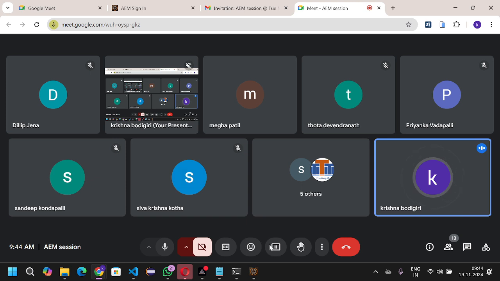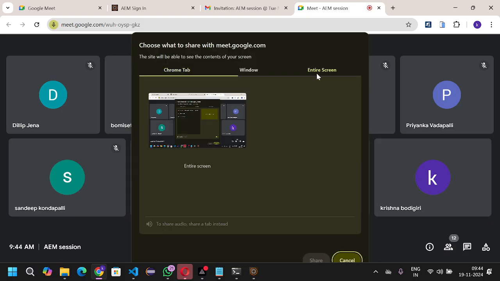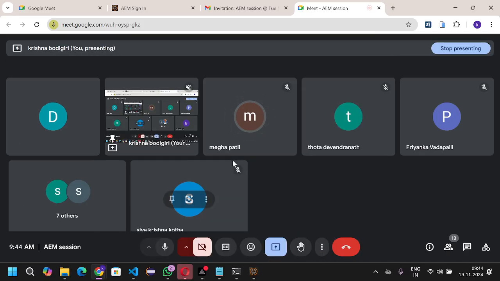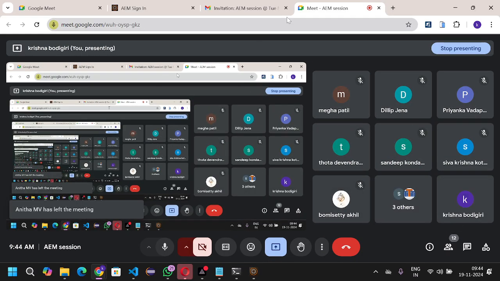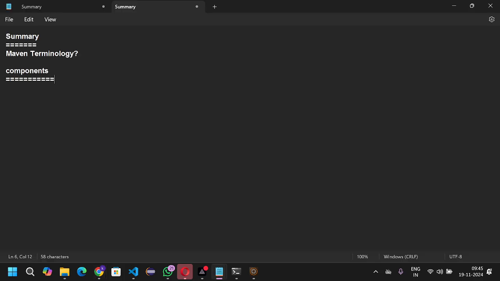Okay, I will share my screen. Last session we discussed the Maven tool and Maven terminology, and how to set up the project in our local. So these are the things we discussed in the last session. Today we'll start with components.